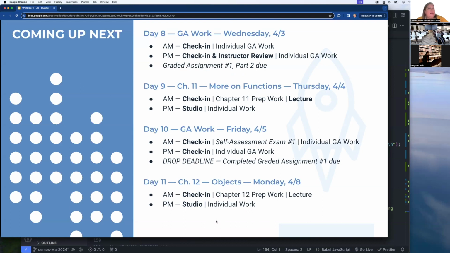And then we'll talk about functions and kind of unpack a few more things about functions because there is more to learn on Thursday. And then Friday, you'll have that self-assessment exam, your graded assignment is due, and that's your big deadline. Monday, we will talk about objects, and you're going to learn how to create your own objects. That's going to give you a lot more flexibility with designing programs with your code as well. So it'll be good stuff.